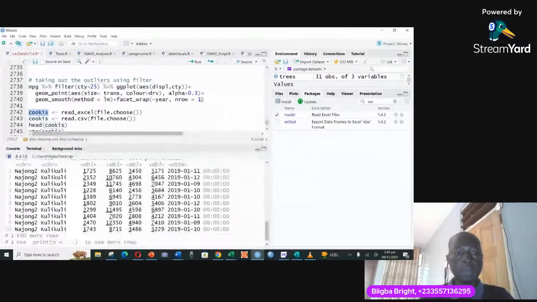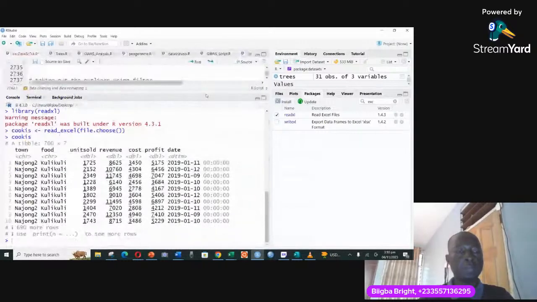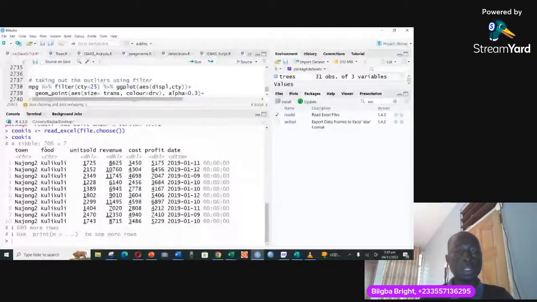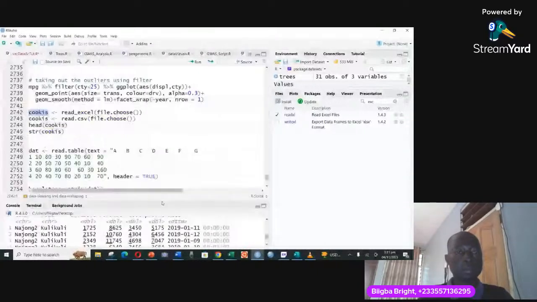Let me pull it up a little bit. So you can see how there are different foods. We have town, food, unit sold, revenue, cost, profit, date, in that order. It's a huge data, and you can see we have 700 observations and 7 variables. So that's what we are going to work with.